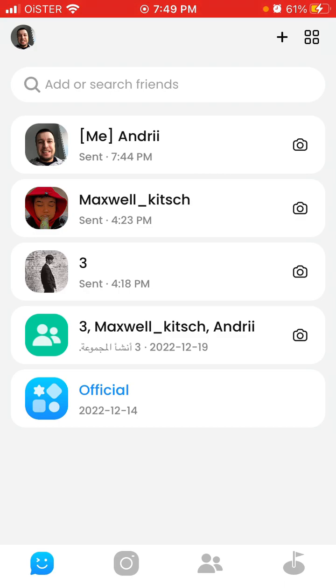So hopefully it will evolve and become better, and there will not be a lot of ads and all of that. And as you can see, it's free. I didn't upgrade or anything.